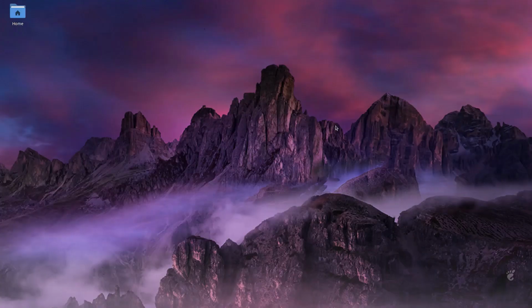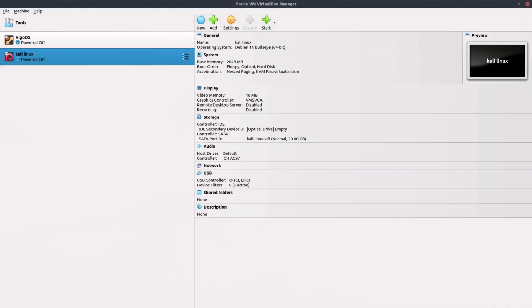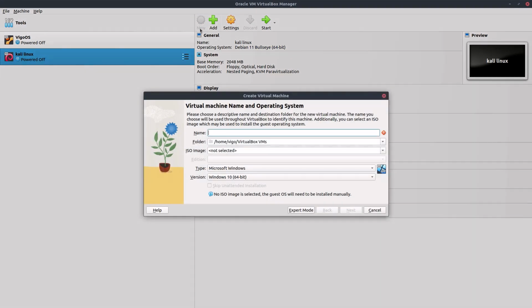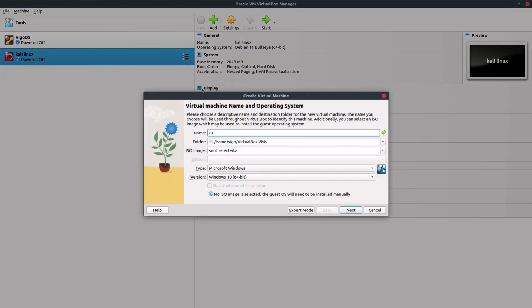Guys, today I'm going to be showing you how to install Kubuntu inside VirtualBox. So let's get started. First, open up VirtualBox and then click on New to create a new virtual machine. Now name it Kubuntu, and for the type, select Linux, and for the version, Ubuntu 64-bit.